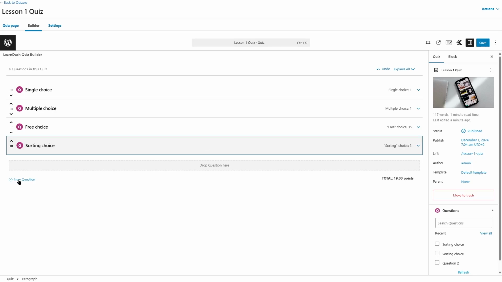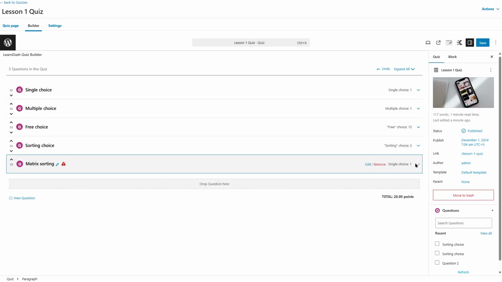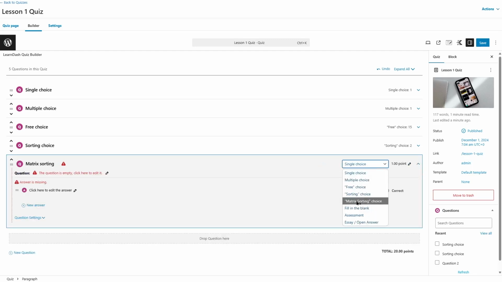Now we're going to click on new question and we're going to call it matrix sorting. Now we're going to expand this and from the drop down we're going to select the matrix sorting. Now the matrix sorting is an interesting question type. In this question type, the students will be provided with some text or some images and they will have to match the correct answer that goes with that image or that text. So let me add a question so you can understand how this works.